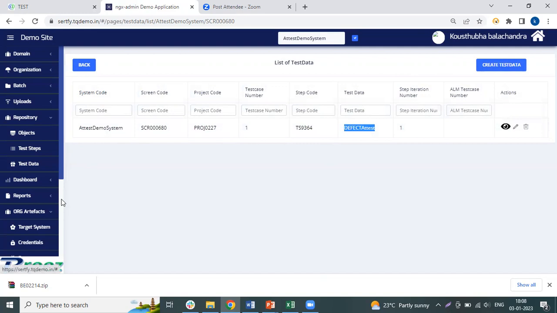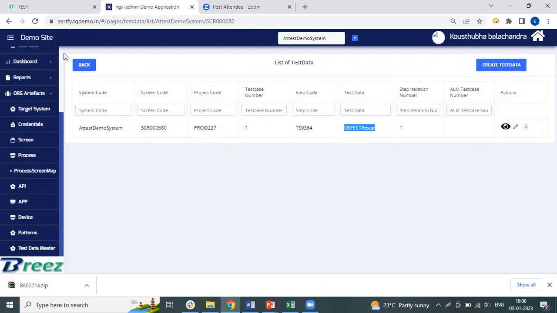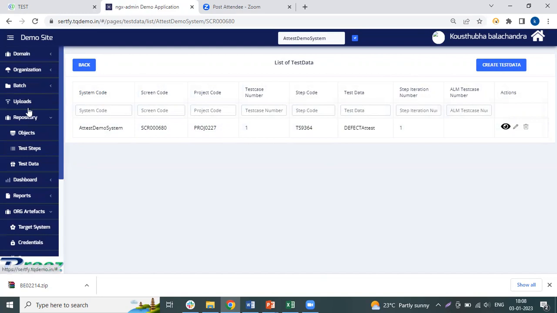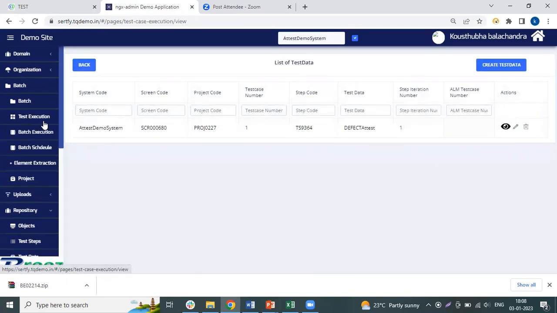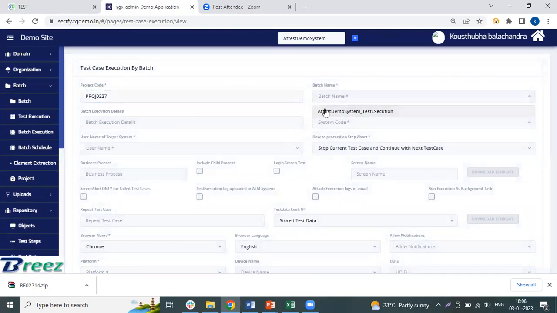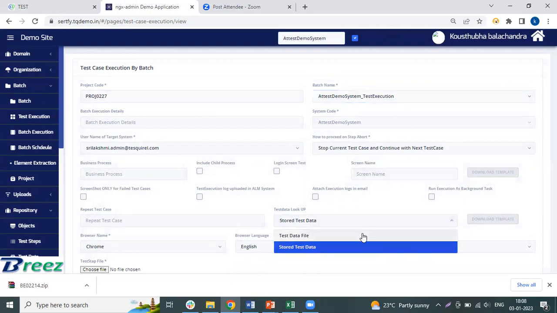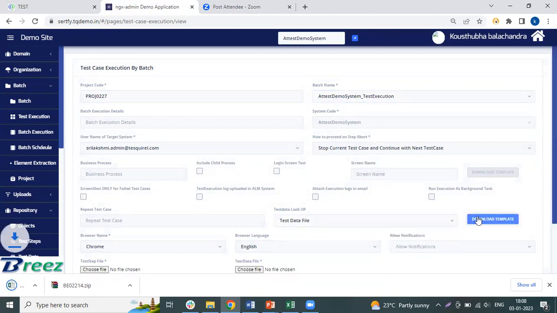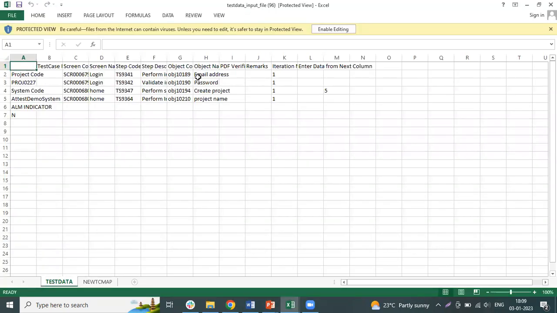One more option where you can add test data is when you go to batch test execution. You can select project code and batch name, select test data file and download the template. When you double click this, you will get one file. Here all the data which has input will be downloaded. So you can just give the data here.